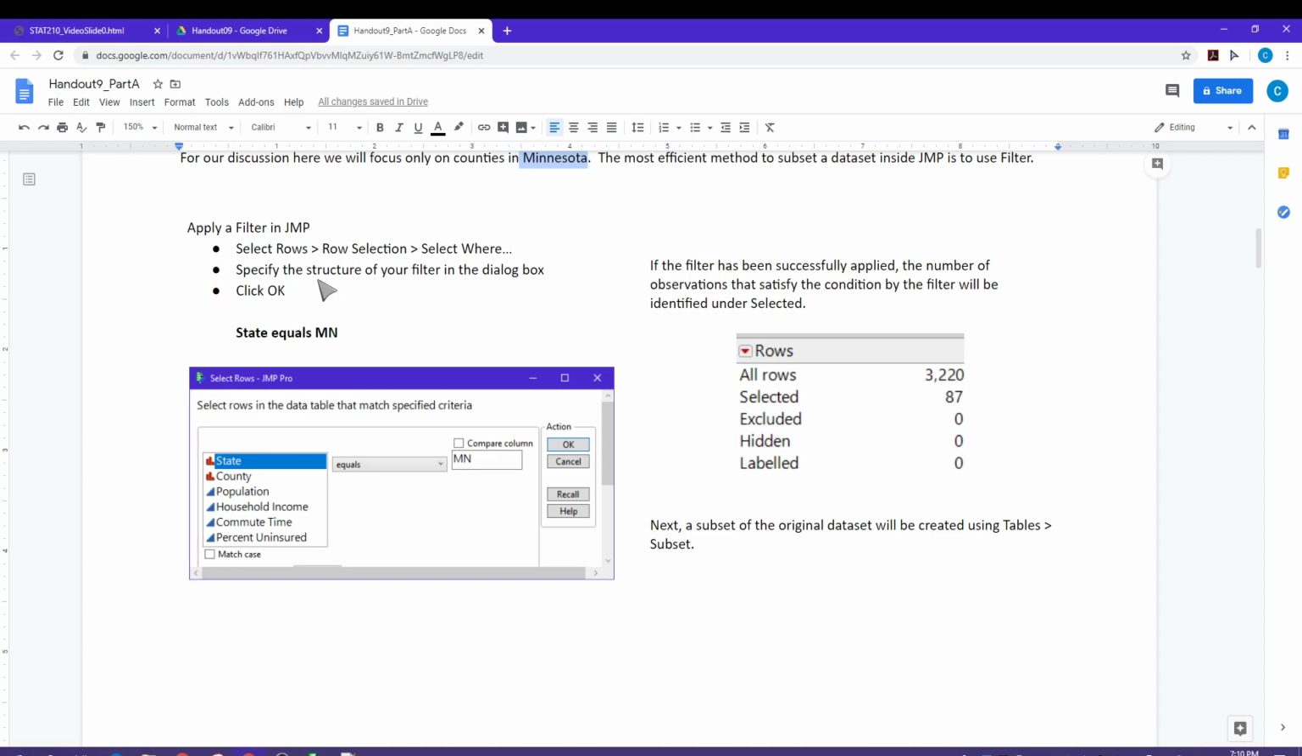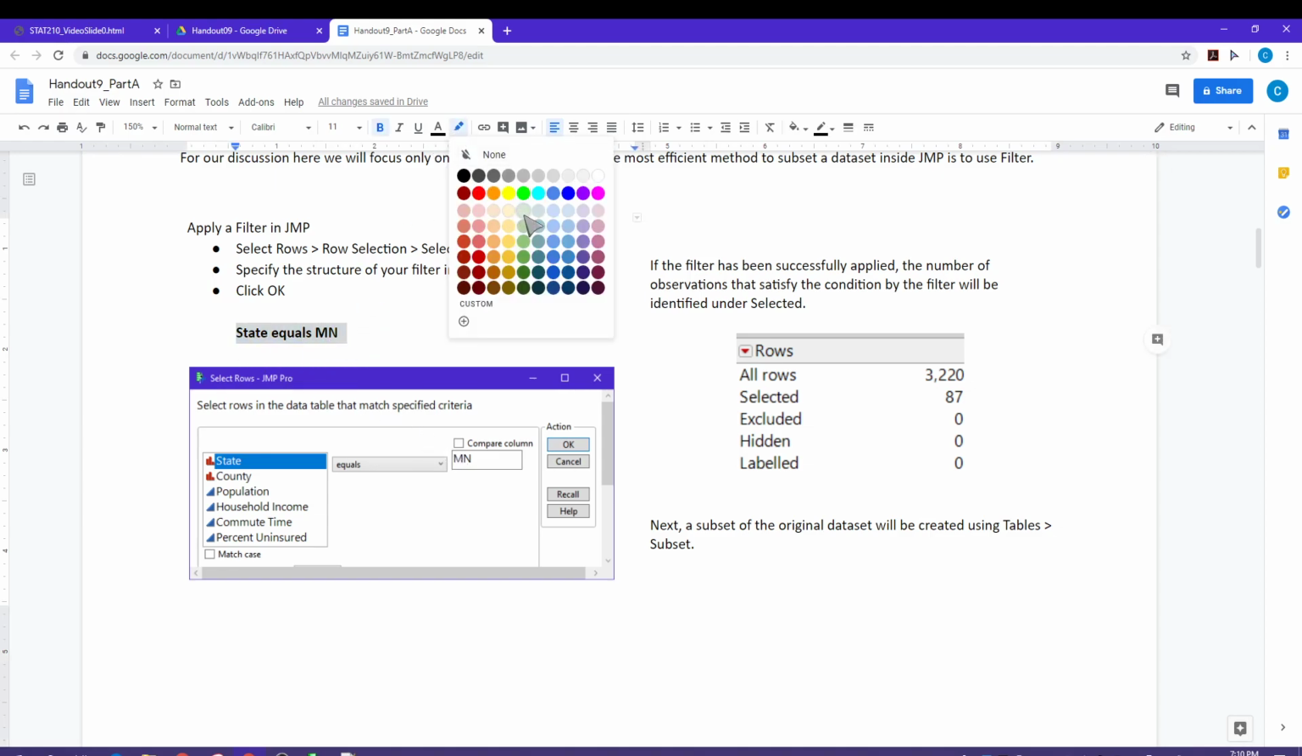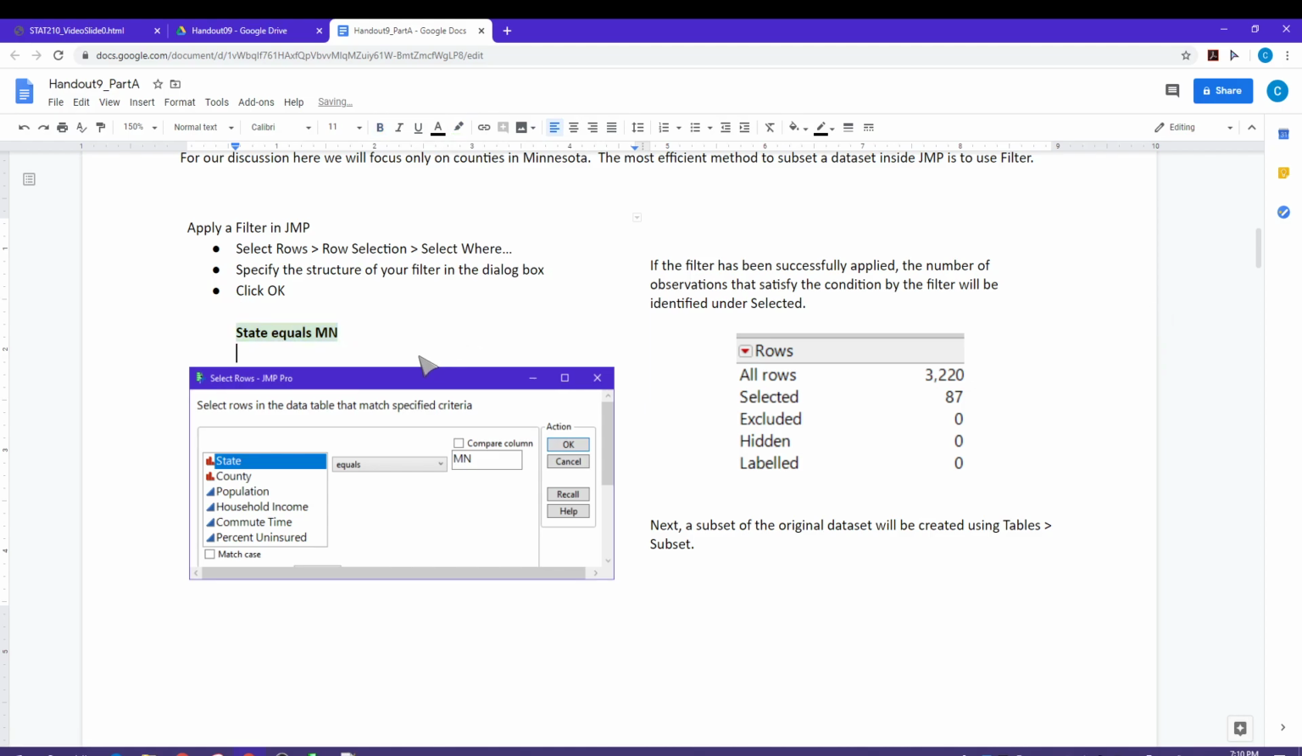To obtain a filter inside of JMP, I need to select rows, row selection, and then select where. And I want to specify a condition. So I want to specify the state equals Minnesota here. So that's the condition that I want to specify. State equal Minnesota. And once we do that, it's going to select the 87 rows. So when we apply a filter, it simply just selects the rows.